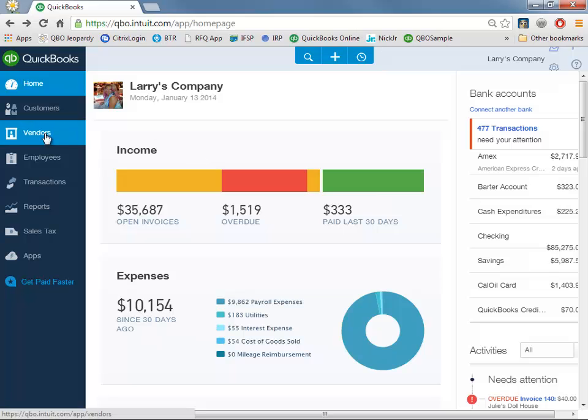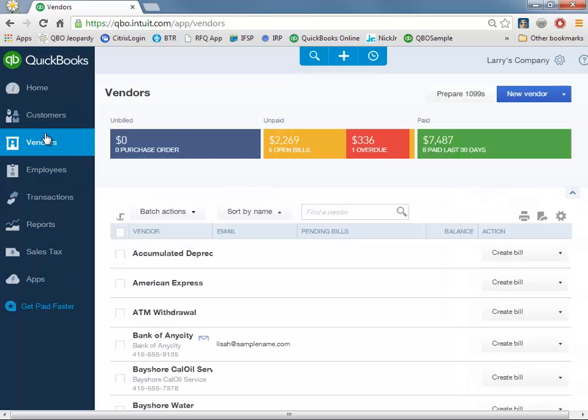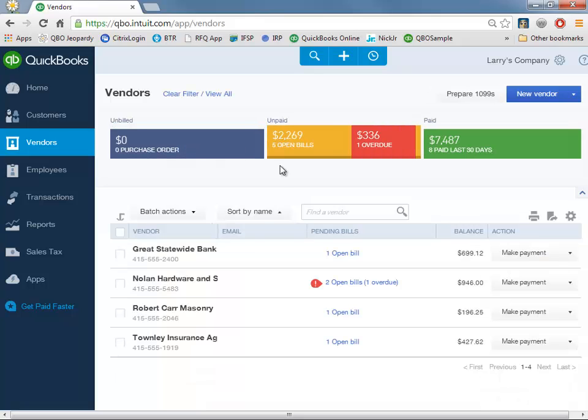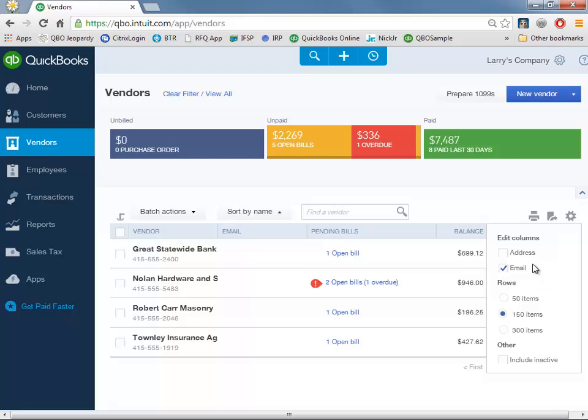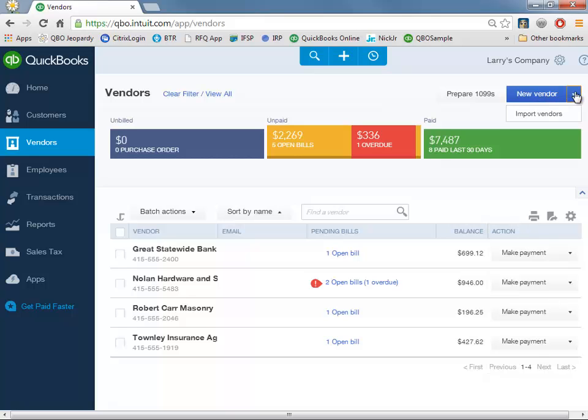I do want to point out the vendor dashboard, very similar to the customer dashboard. As you click on the boxes, it will filter, and you have the same batch actions. You can print, you can email, edit the columns, and customize how many rows you want to see. If you need to add a new vendor, you can either click New Vendor or import vendors from an Excel spreadsheet. This is also where you're going to go to print and prepare your 1099s if you're using QuickBooks Online Plus.